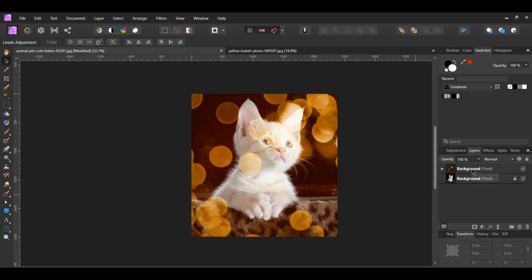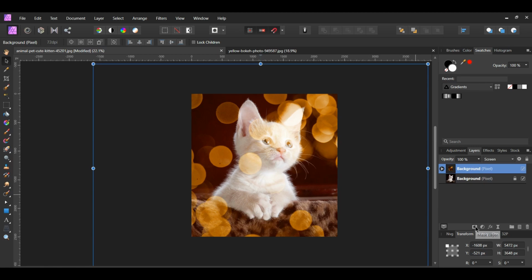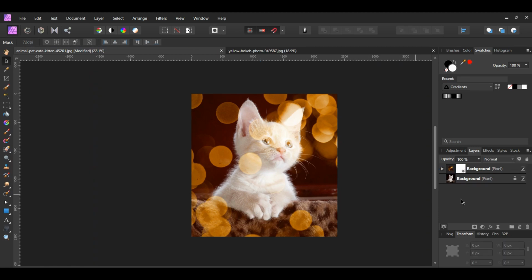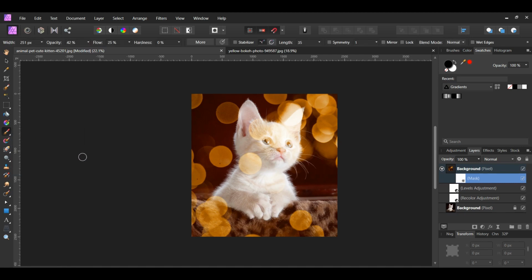Select the bokeh layer, then click on the mask layer icon to add a mask to this layer. Select the mask layer. On the color panel, make sure the black is activated. Grab the paintbrush tool from the tools panel. In the context toolbar, set the flow to 15%. Set the opacity to 75%.